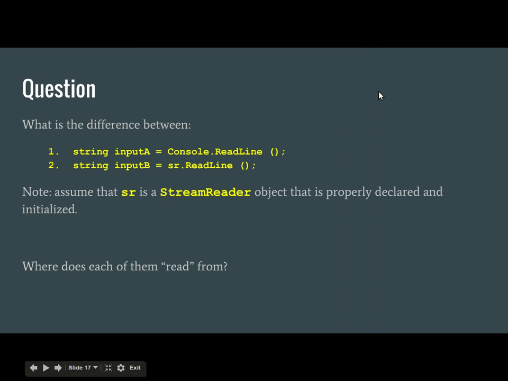So my question for you guys: what's the difference between Console.ReadLine and sr.ReadLine? Assume that sr is already declared and initialized properly. What's the difference between them?